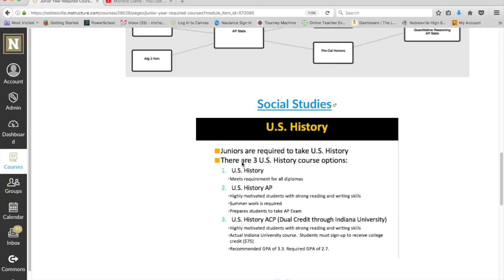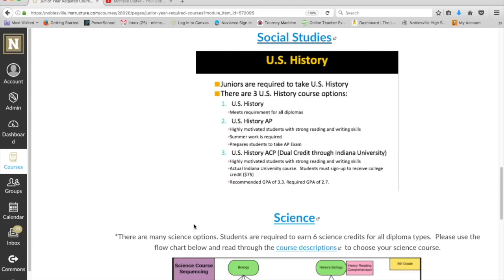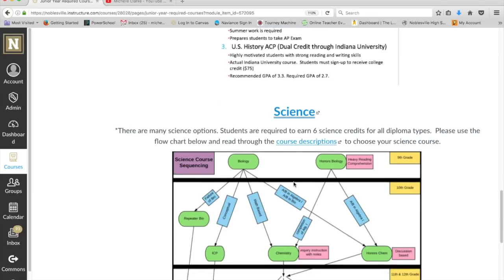Social studies. This is the year that you are required to take U.S. history. There are 3 options: U.S. history, U.S. history AP, and U.S. history ACP. The AP is advanced placement, and summer work is required. ACP is the dual credit through IU, and you need to be highly motivated students for both of those options. There is a GPA requirement of 3.3 for ACP, and if we have to limit students because we don't have enough room in those courses, we will look at the GPA cutoff. So something to think about.